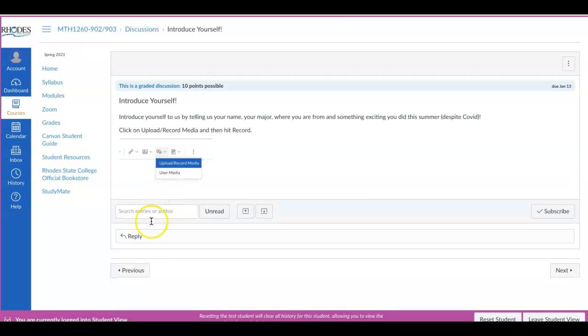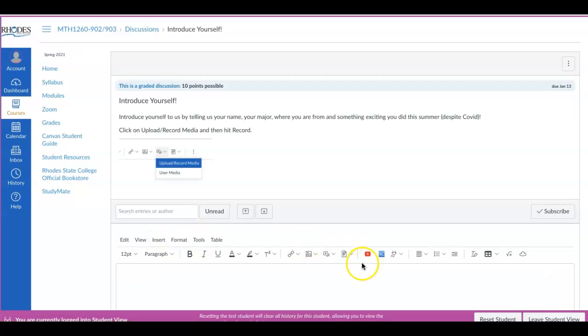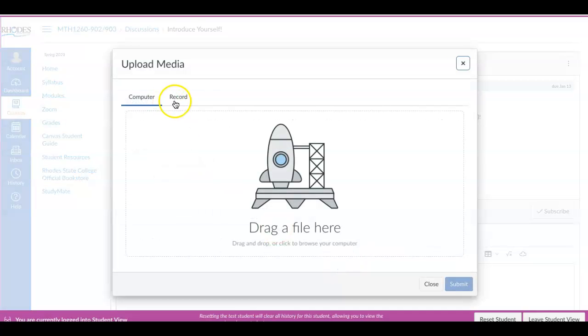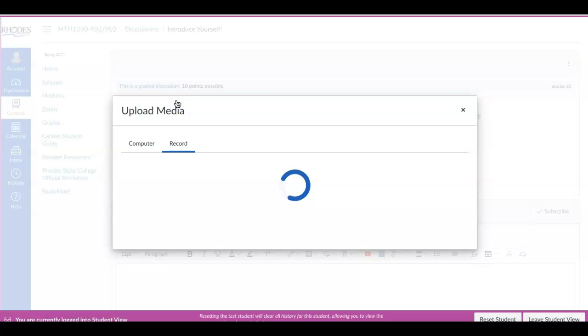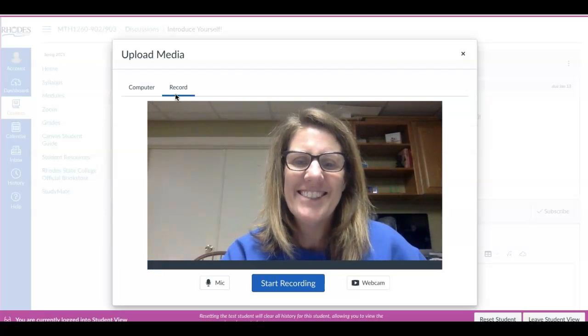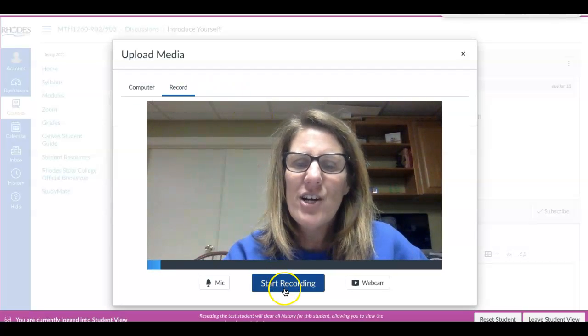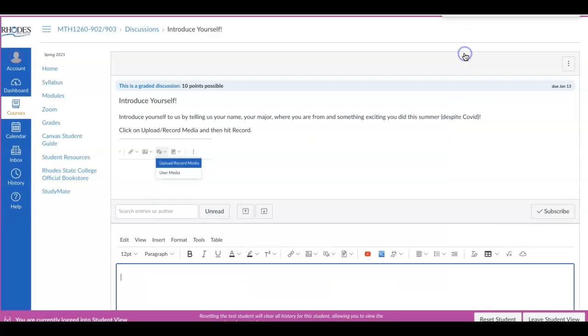Okay, so when you go to do this, when you click on this reply here, you'll see this little button here that says Upload Record Media. If you click on that and click Record, you're going to see me. I'm not looking the best. And then you just click Start Record. Okay, I'm going to X out of here.